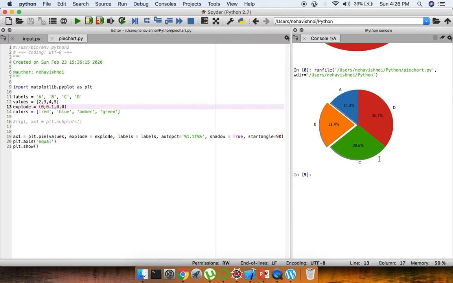we'll see a pie chart that has been created for us. The labels are coming from the argument labels. We see the percentage, that is autopct, and we have set it up to 1 decimal place. Shadow, we can see a shadow in the pie chart, so shadow is equal to true, and the starting angle is specified as 90 degrees.